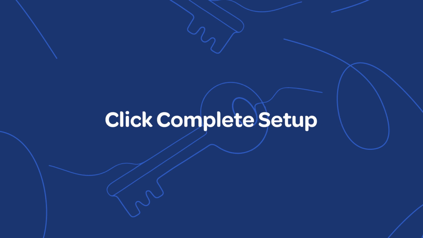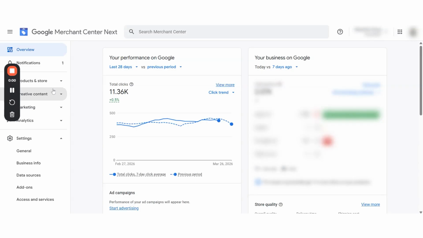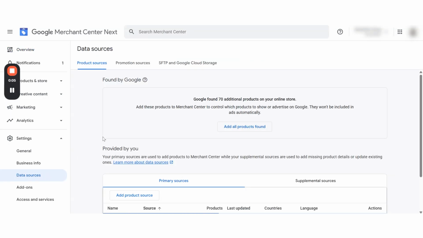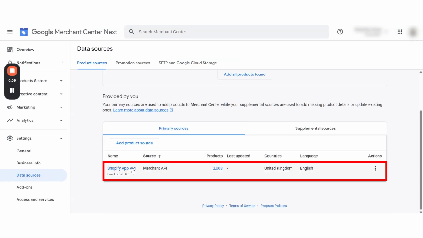Now you'll need to give the system up to an hour to connect, so don't do this right away. After a few minutes, go to Settings in the bottom left corner and open the menu. From there, scroll down to Data Sources. You'll see Content API listed here. That means it's connected and everything is set up correctly. And that's how you get your Shopify products connected into Google Merchant Center.